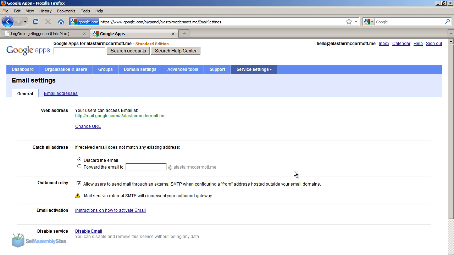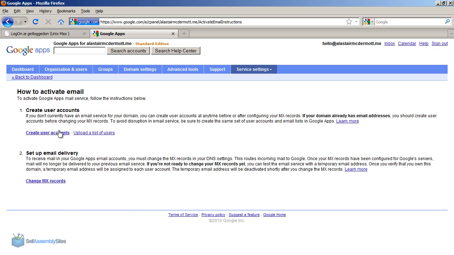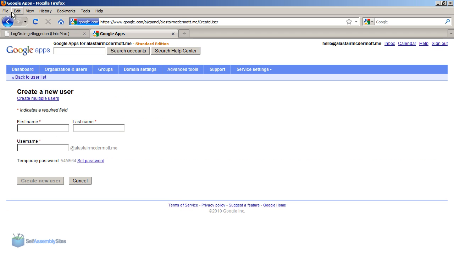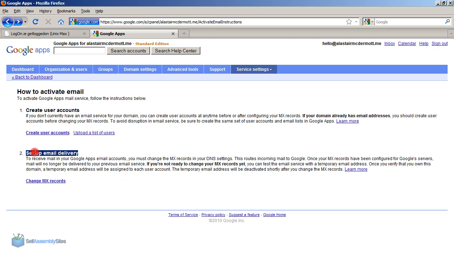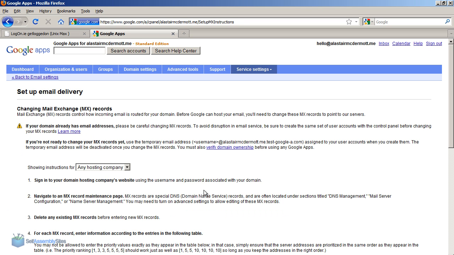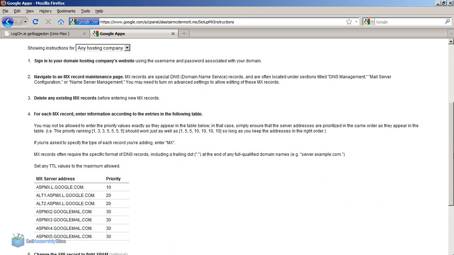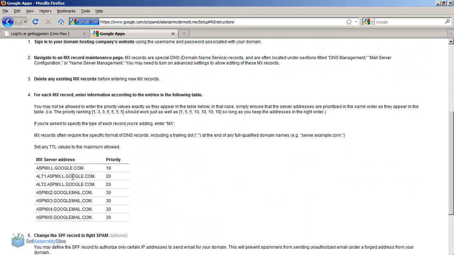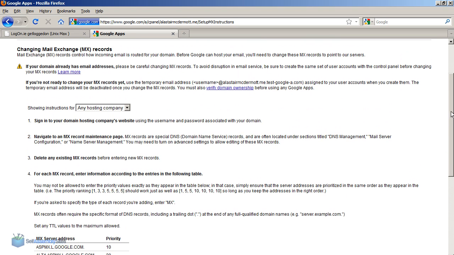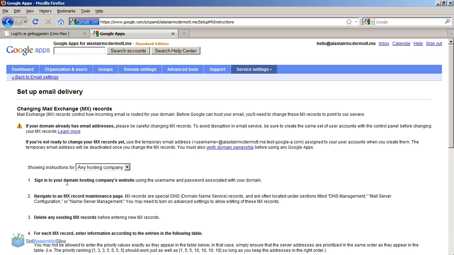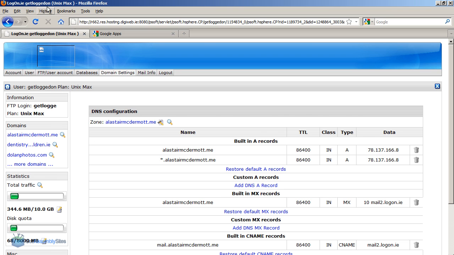Okay, excellent. Now what we need to do is service settings for email. Email activation instructions: I've created the user account already, so I don't need to do that. Set up email delivery, and this is where we change the MX records like last time. So I'm going to scroll down to these MX records. On this page, you sign into your hosting company website. So I'm signed in here.